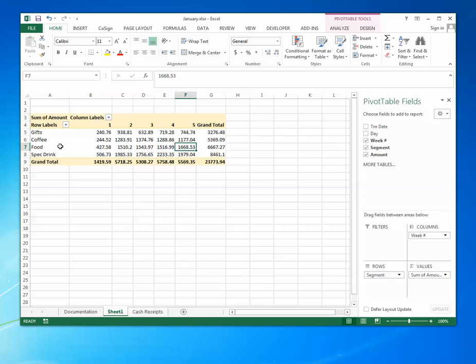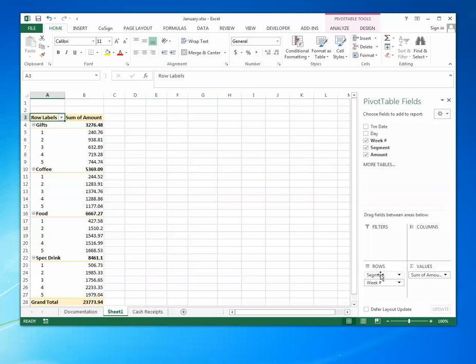How about if we want to do summarizing on 2 levels? For example, first by different segment. For different segments, we also want to get a subtotal for different weeks. Then we just drag the week under the segment. Then you can see the first level we have gift, we have coffee. For each segment we have week 1, week 2, week 3, week 4. So we have 2 levels. The order is important. We have segment first, then we have week.